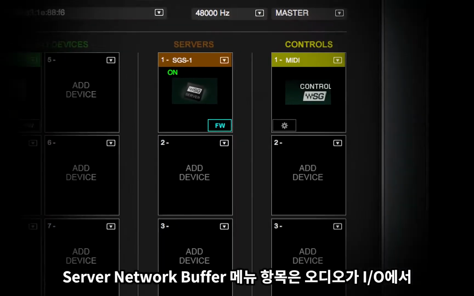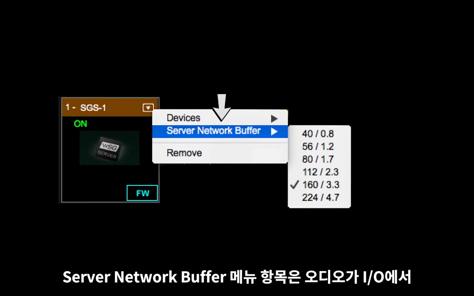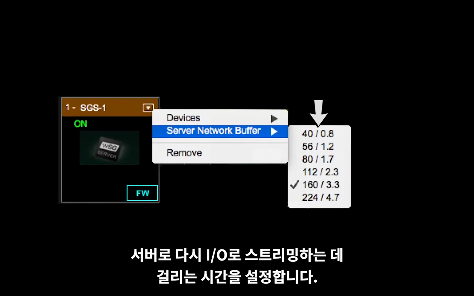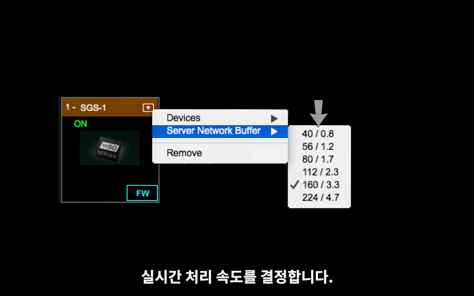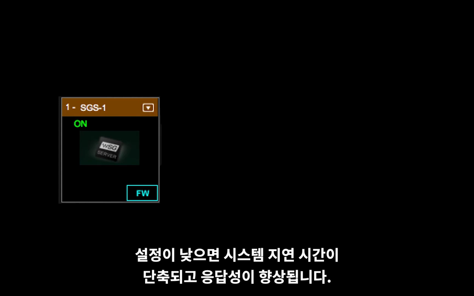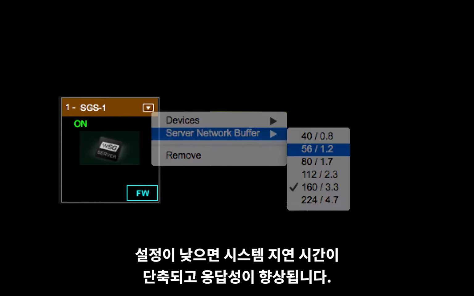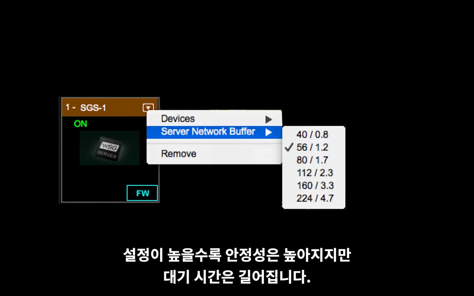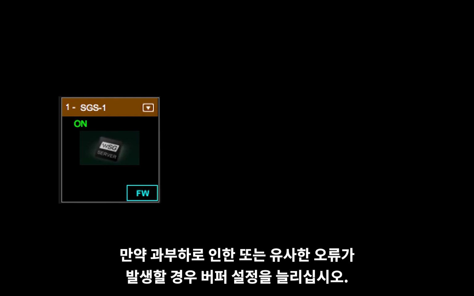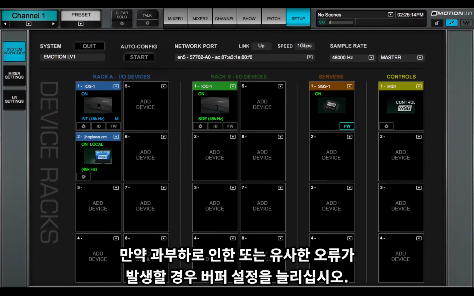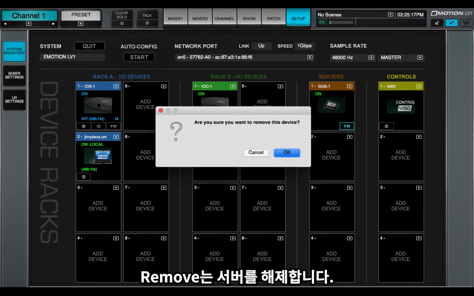The Server Network Buffer menu item sets the amount of time it takes for audio to stream from the I/O to the server and back. This determines the speed of real-time processing. Lower settings result in lower system latency and greater responsiveness. Higher settings yield more stability but greater latency. If you encounter pops or similar errors, increase the buffer setting. Remove releases the server.